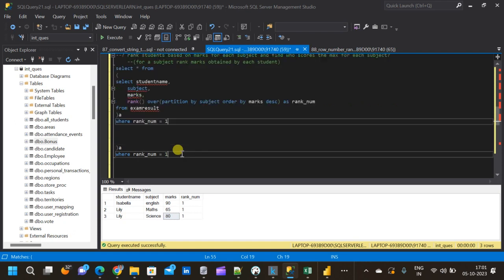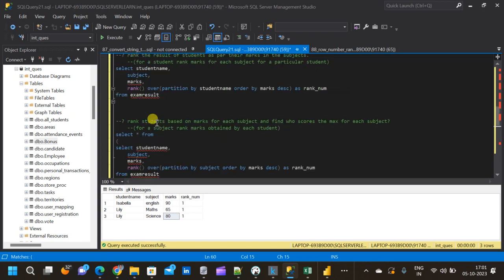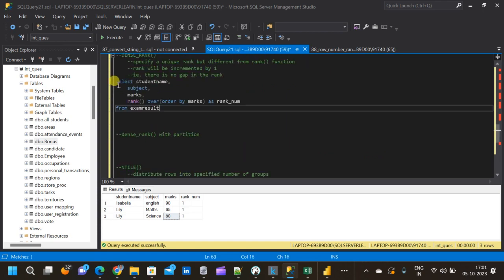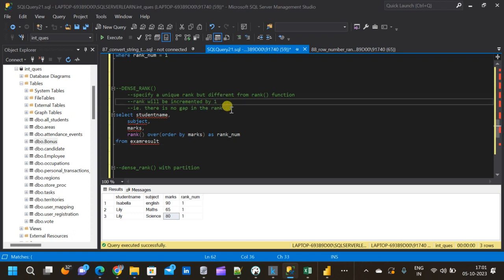Now coming down, we will see dense rank. So dense rank is very close to rank function, but there is one slight difference. Let me copy the same query and we'll see how dense rank is functioning. Before that, let me go through each of the points. Specify a unique rank but different from rank function. Rank will be incremented by 1 and there is no gap in the rank. So the important point is that for dense rank function, there won't be any gap in the ranked result.